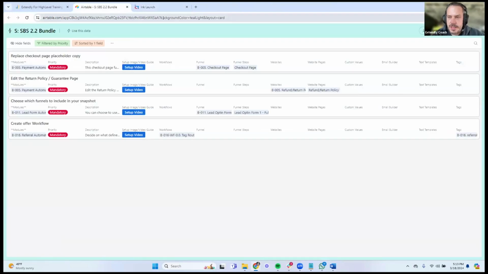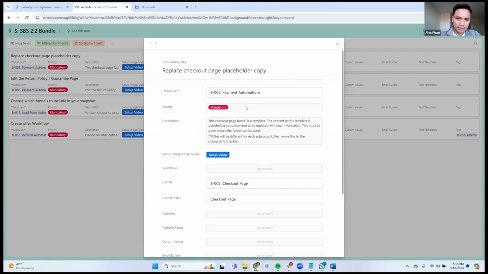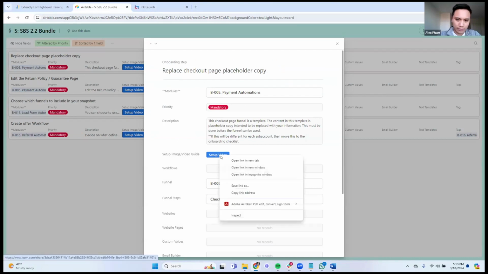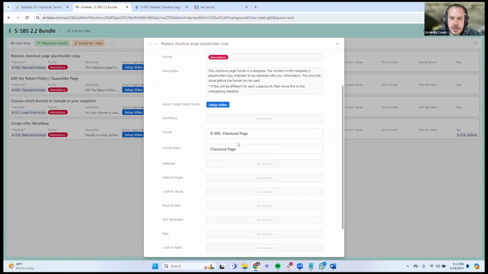So this list, the setup checklist, these are the mandatory things that you need to do inside this build before it's ready to deploy down to another sub account, before you can deploy it to a customer account. So for example, the replace checkout page placeholder copy, just open that one on the top. Just click on it. Yep. And watch this.